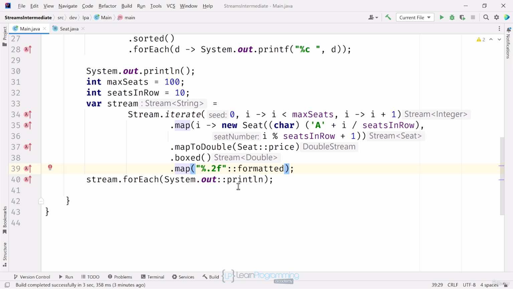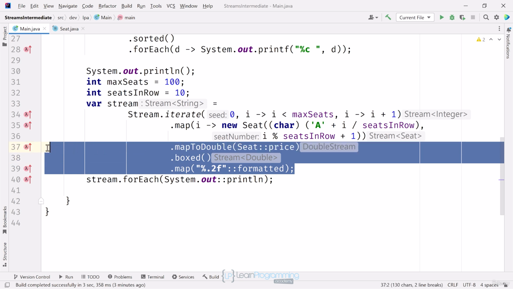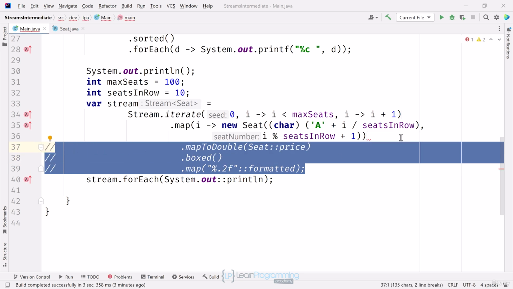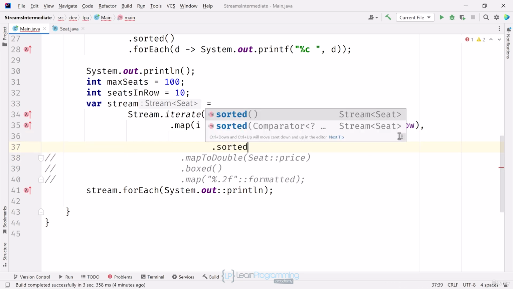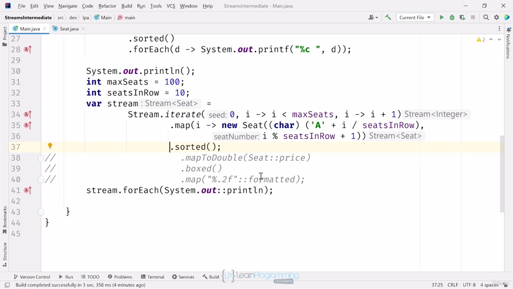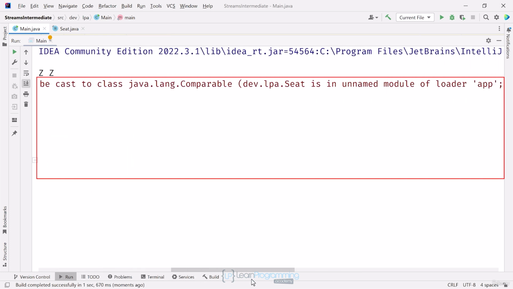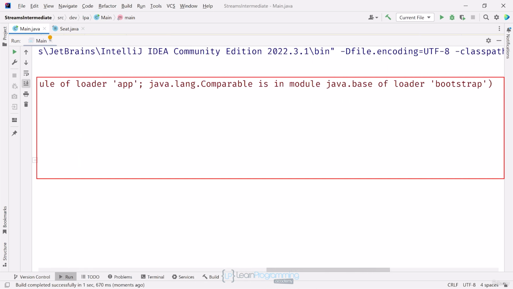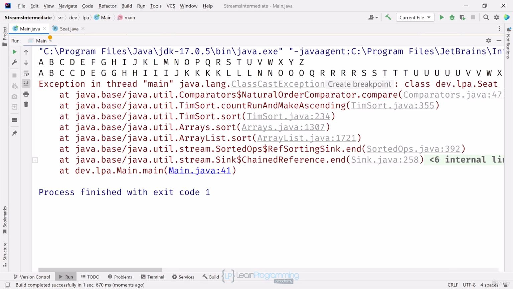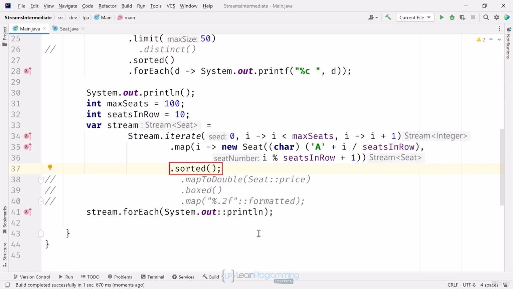I think the sorted operation is pretty self-explanatory, but let me comment out some of these extra map operations and I'll give that a quick test. I'll add sorted after the map. When I run this, I get an exception, and that's because my record doesn't implement Comparable. I can simply pass a Comparator here, so I'll do that. I want to first sort by the lowest seat price and then the seat numbers string.